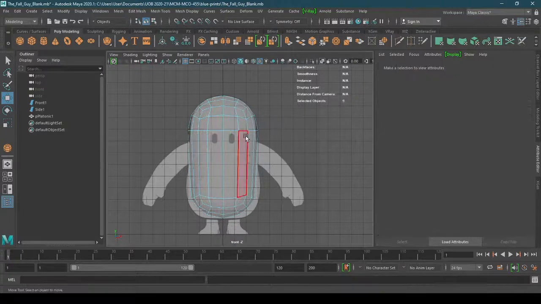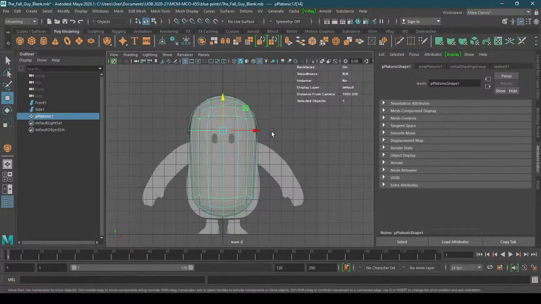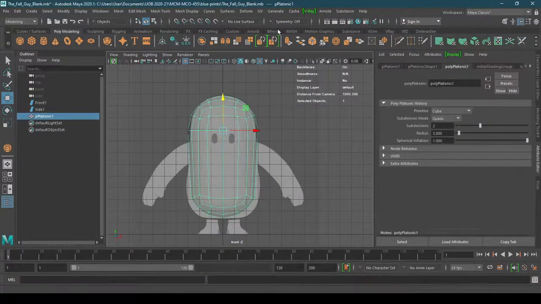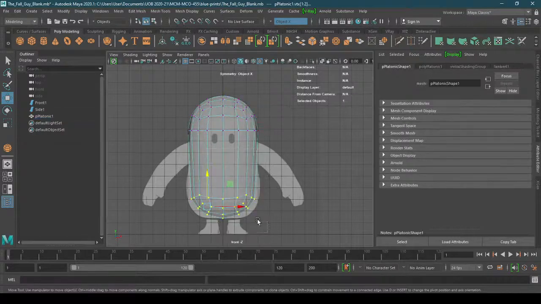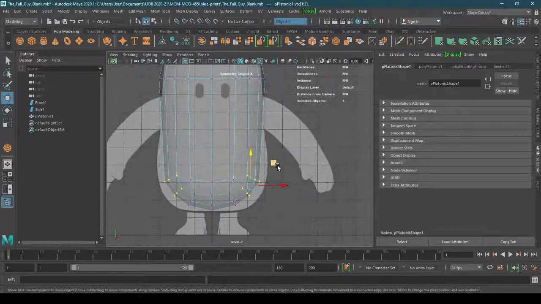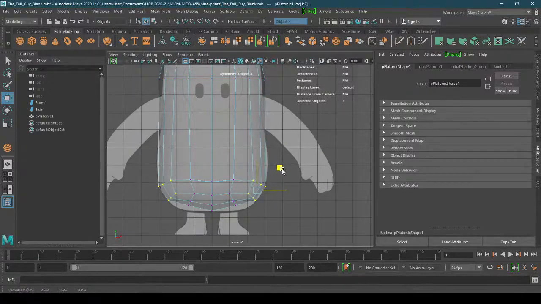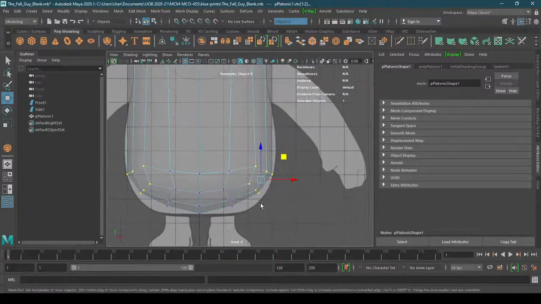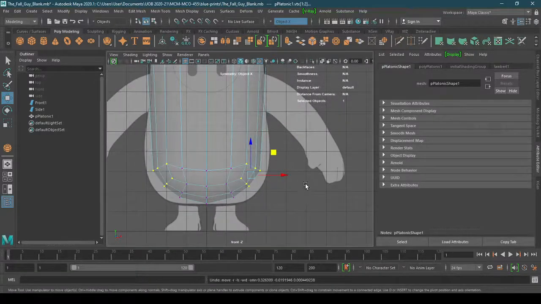Or there is one more way I can work on it. I can select this and go to the symmetry option on the top and choose X symmetry. So whatever I do here will be reflected here. Suppose I go to the vertices and take these vertices here, these vertices will be taken over that side too. If I move it down, you will notice that it is changing accordingly. So that's how it will help me.